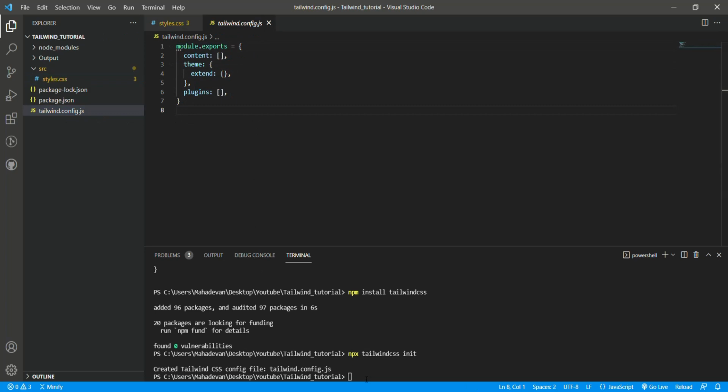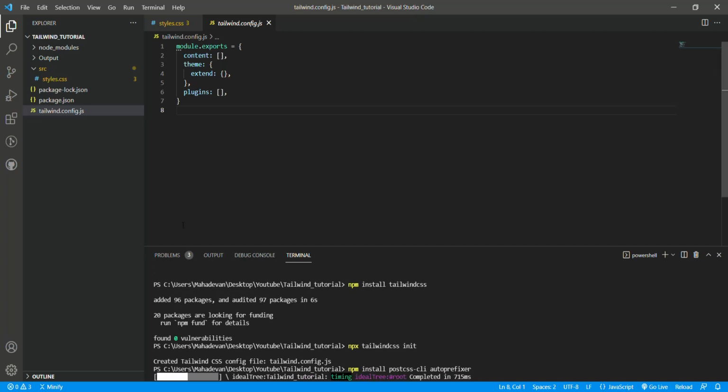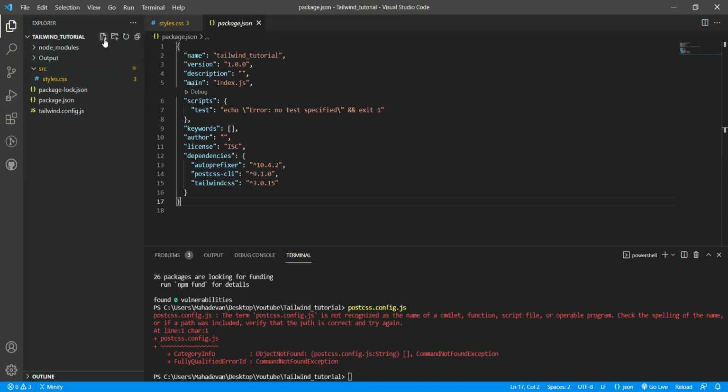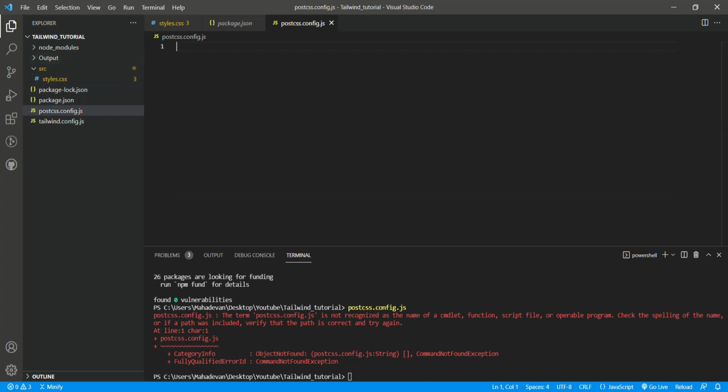After this, we have to install two more packages called PostCSS CLI and Autoprefixer. For that, I'm using npm install postcss-cli autoprefixer. If you look at my package.json, it's been installed. Now we will do the configuration file for that one. We can create it manually also. I'll give my code in the YouTube description at the bottom. So we have done this one.